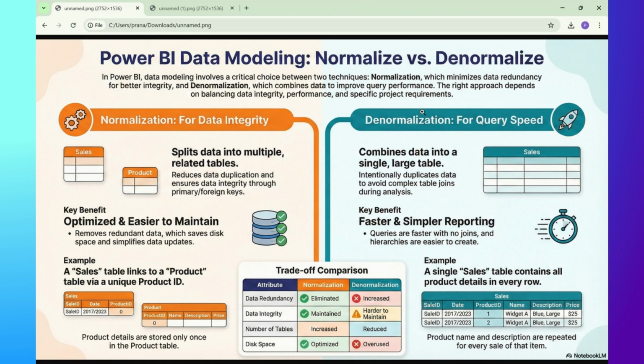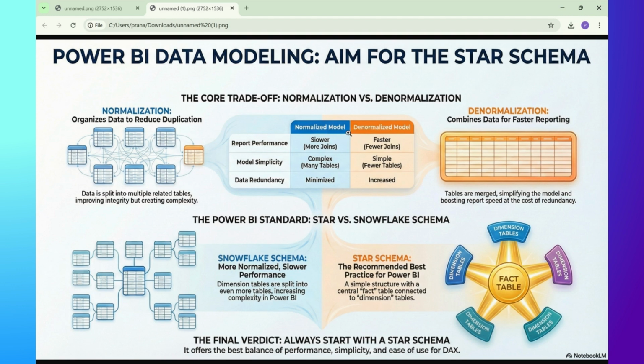At the start, we had a denormalized table. So it's a big table and we don't have to do any kind of join or anything. But specifically in Power BI, we do prefer the star schema. So if we look at another image, we'll always prefer the star schema because we have a central fact table and it is surrounded by dimension tables. So it's always easy to use DAX there, the performance is also very good, and it's simple to understand. So thanks for watching this.